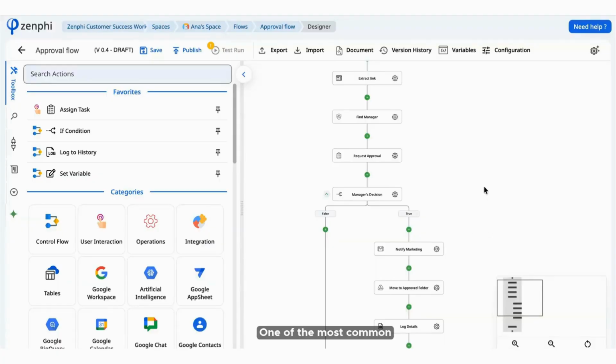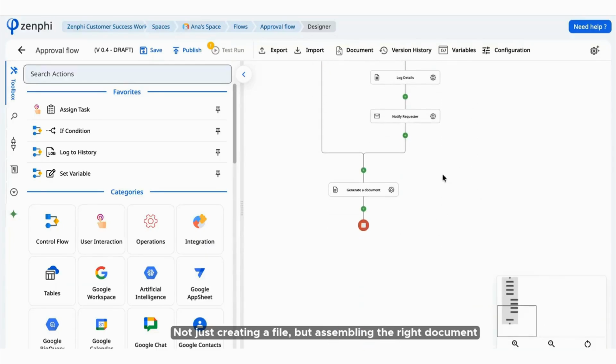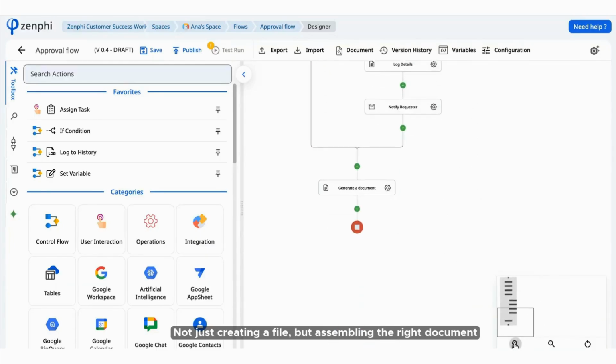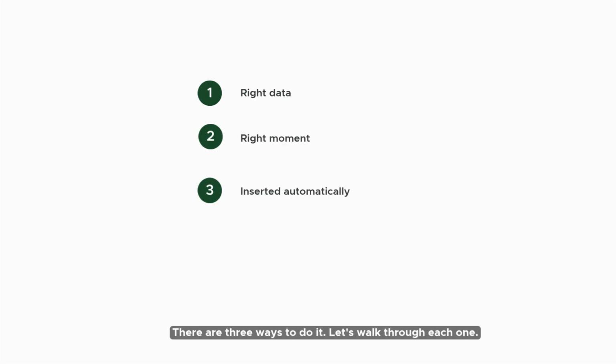One of the most common things teams automate in Zenphi is document generation. Not just creating a file, but assembling the right document with the right data at the right moment in a workflow, automatically. There are three ways to do it. Let's walk through each one.